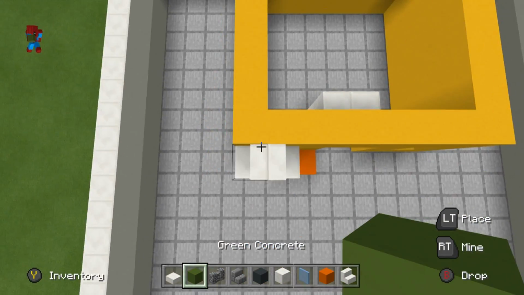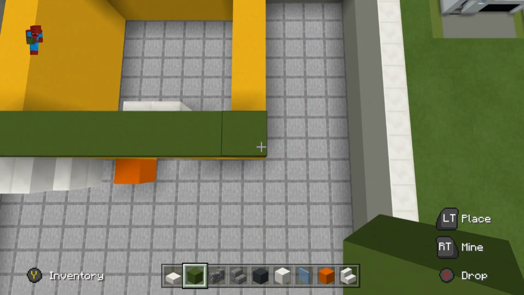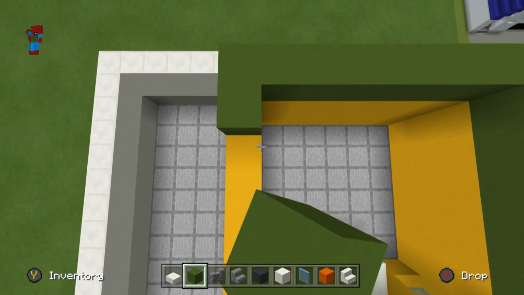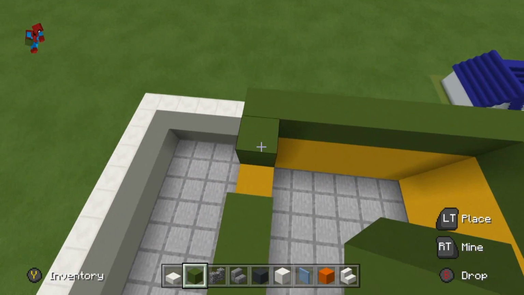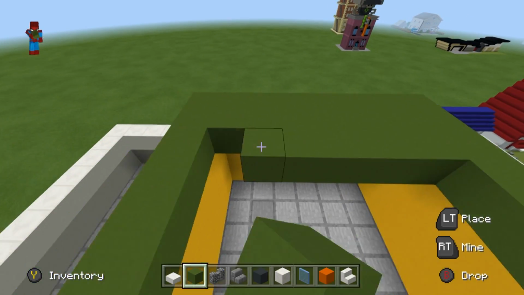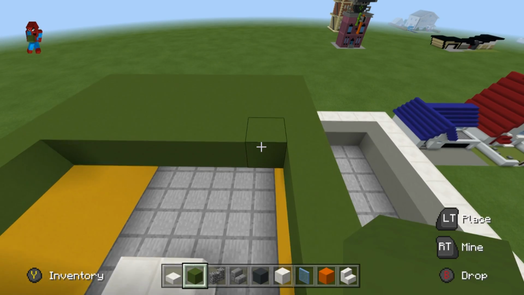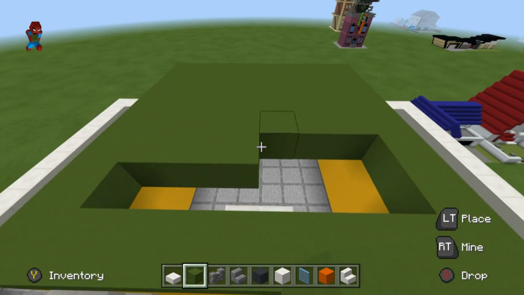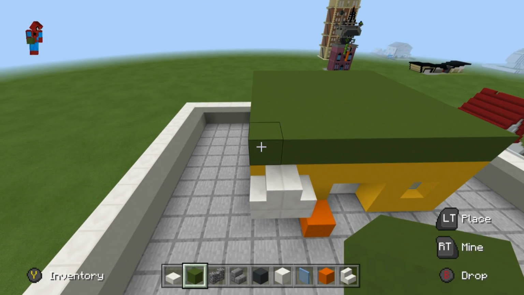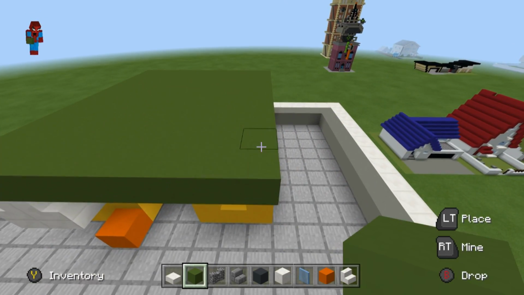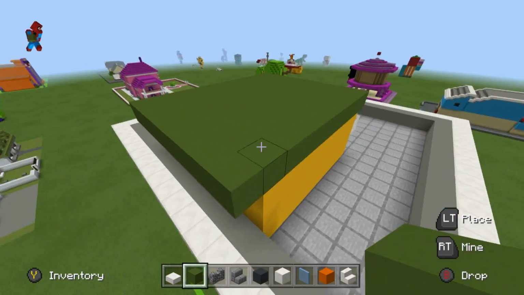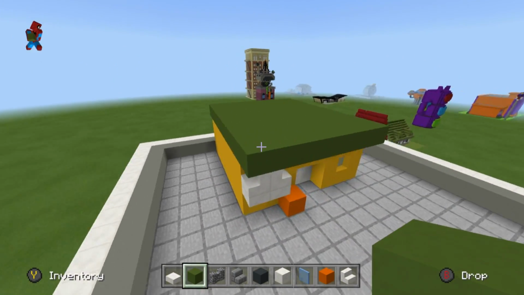We want to place green concrete on top of the building, going all the way around on top of it, around the yellow, like this. This is the roof of the building. And then we want to fill in the middle of the building too, using the green concrete. Like that. And then we want to extend the green concrete forwards one row, and we'll even extend it backwards one row also. There are a couple of things on the roof.